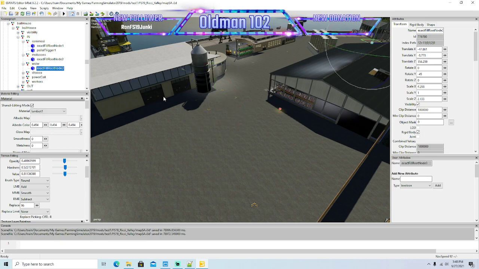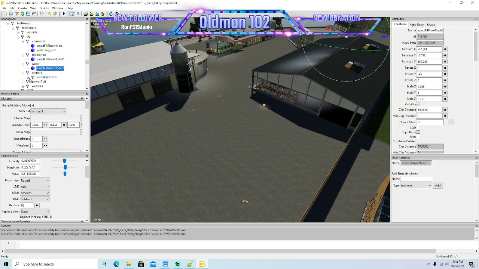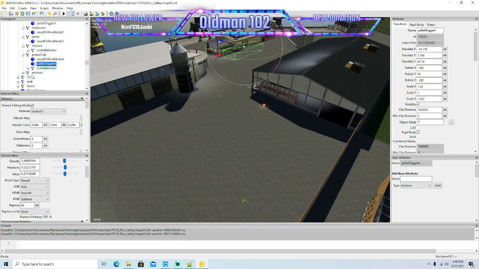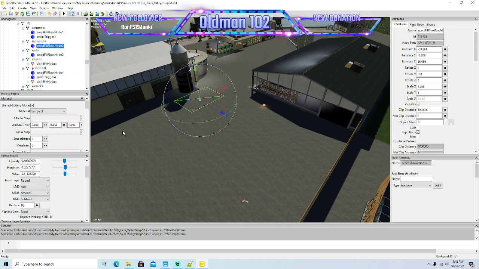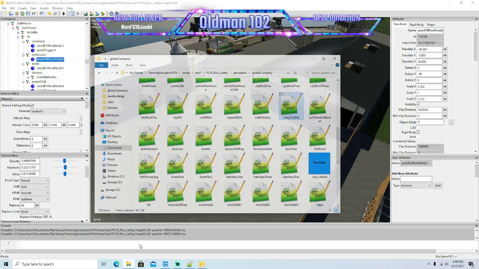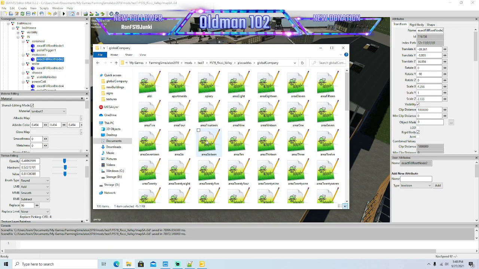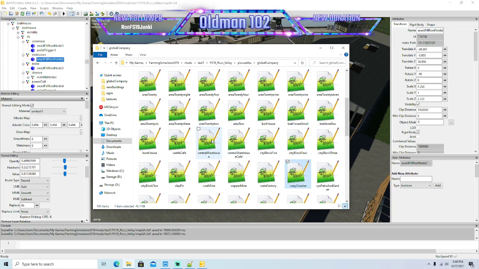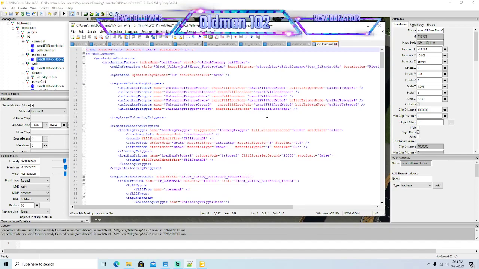Water is not going to need a pallet trigger. Power cell already has a pallet trigger. And then the workers, I do not need a pallet trigger. So it's just the molasses. We need a pallet trigger. Alright, so let's open up the bait house.